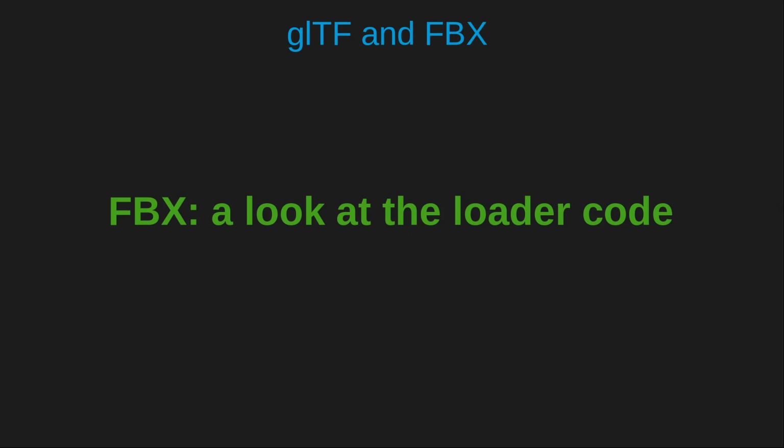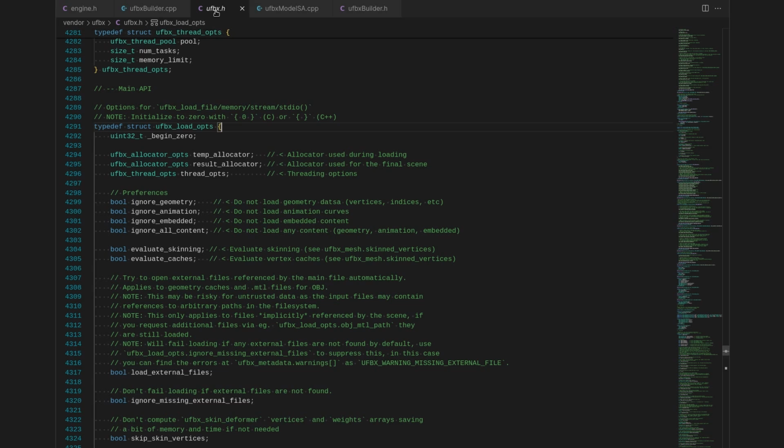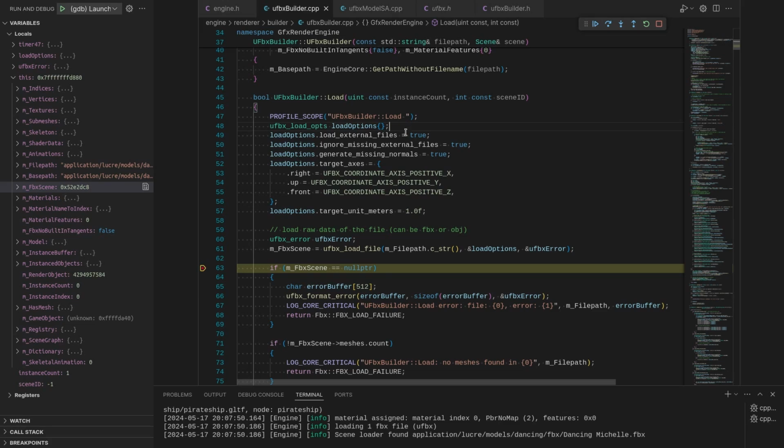Let's take a look at the ufbx loader code. We're starting with the load options. The header file ufbx.h provides details about load options here. Then we can load an FBX file and set a breakpoint.